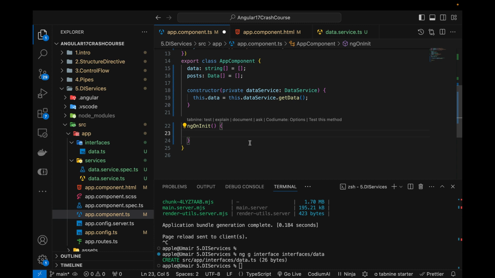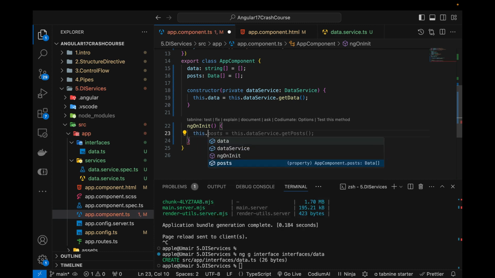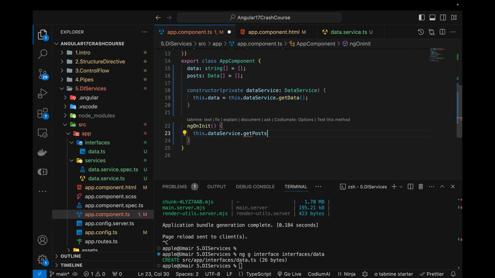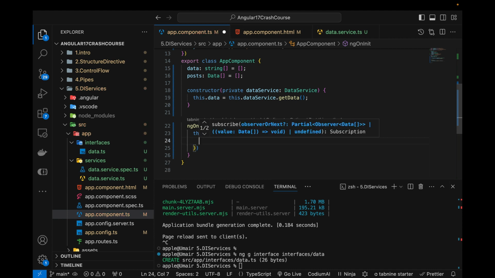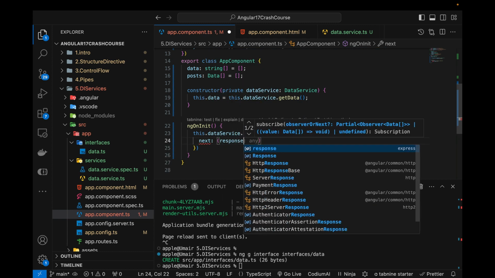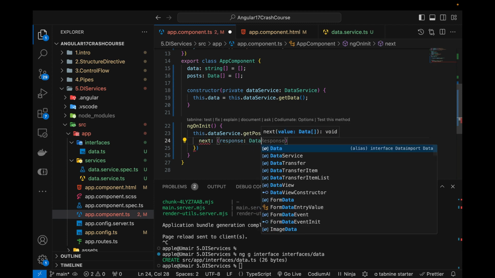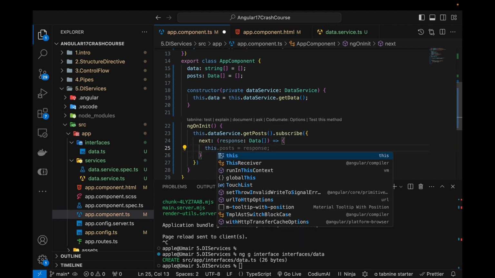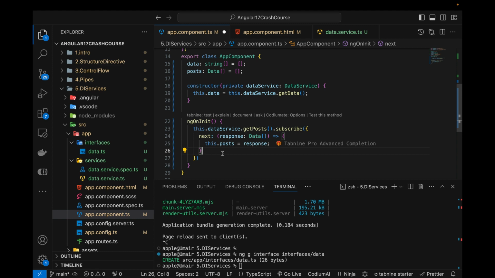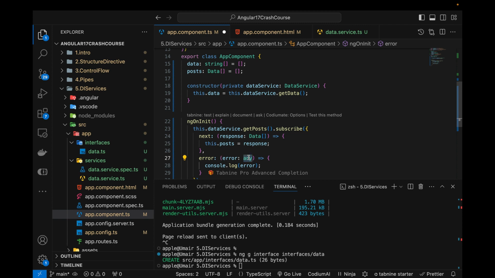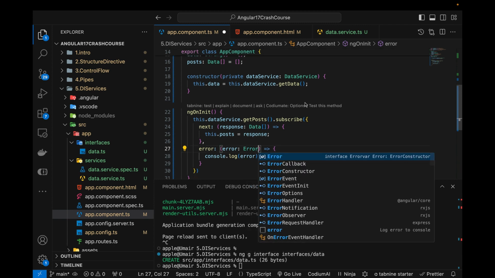Now I can write this.dataService.getPosts().subscribe, and then I can write next: response of type data array, and then this.posts equal to response, and after that we can check for errors as well. We can define this error type properly.